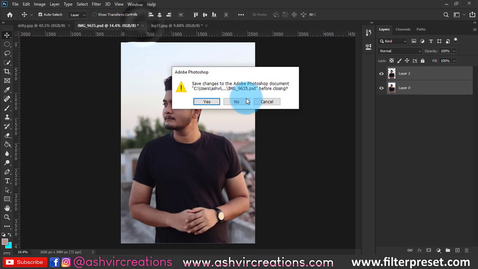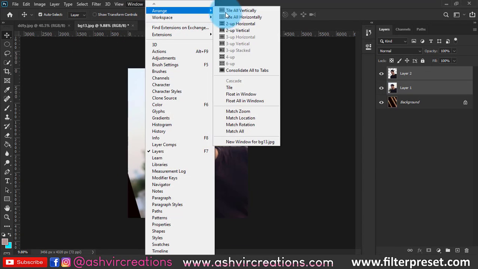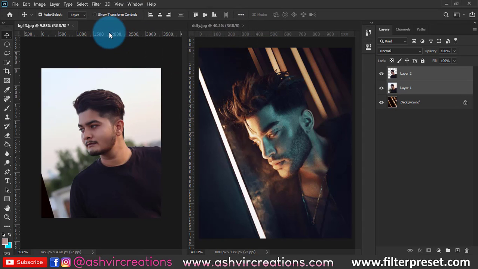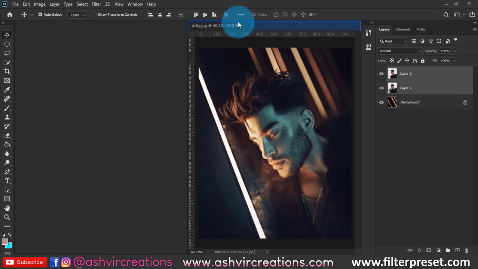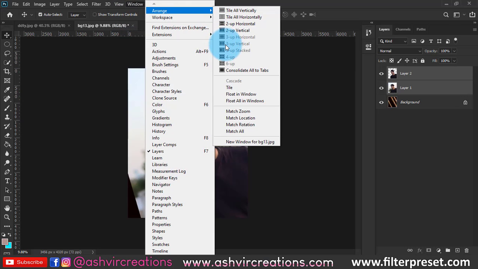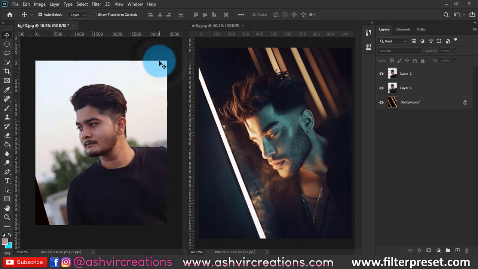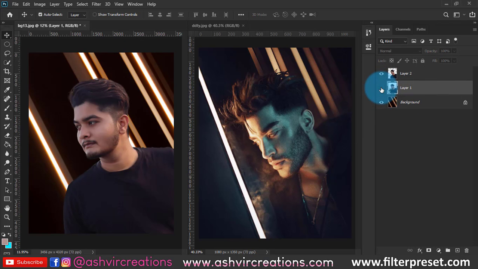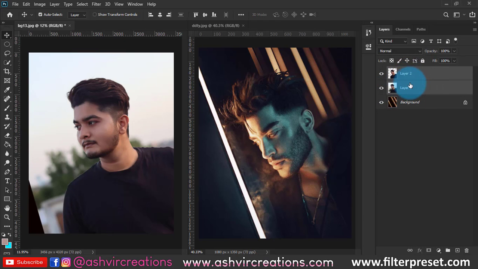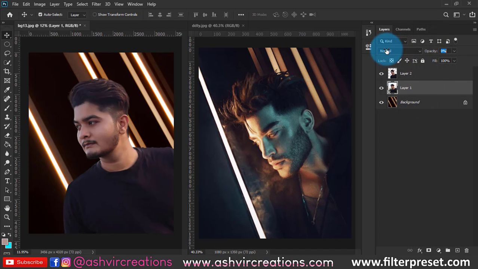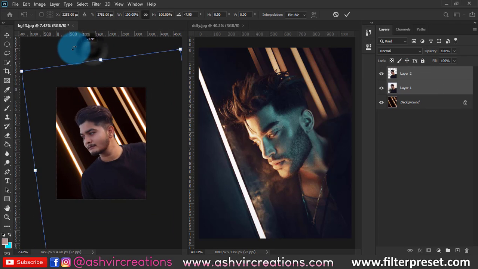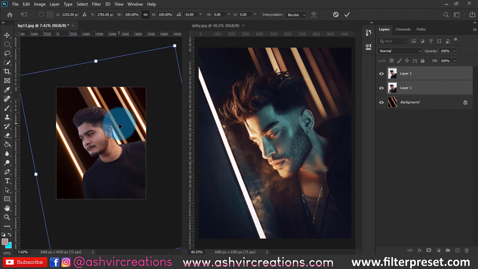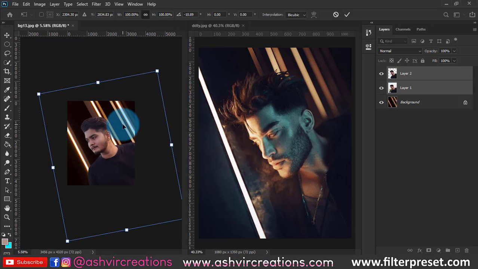Let me compare. Let me close this image, go to Window, select the orange one, and arrange both images. Let me keep this over here. Alright, no matter. So this is the photo. First of all, let's hide this photo and see where it should be placed. Let's decrease the opacity of this background. Select both layers, press Ctrl T, and adjust the position of this model in such a way that it looks kind of realistic.